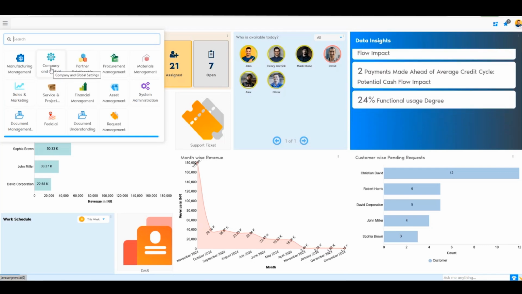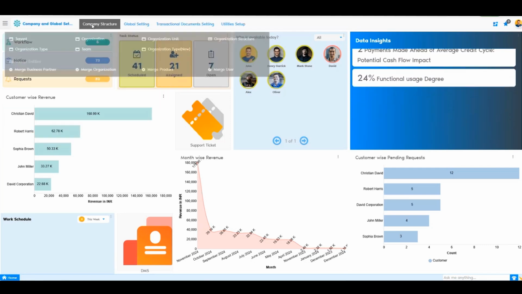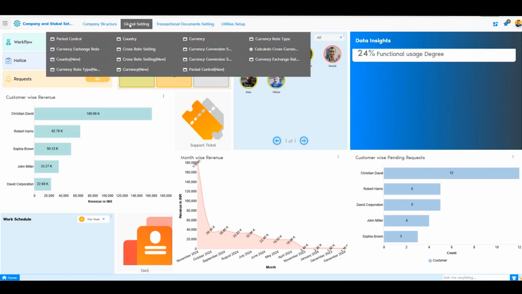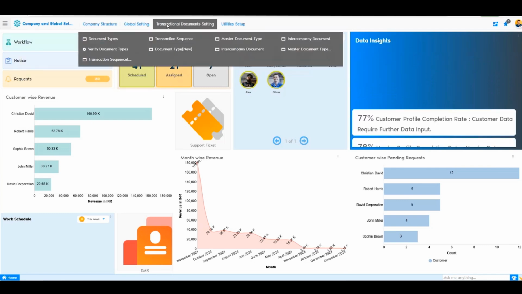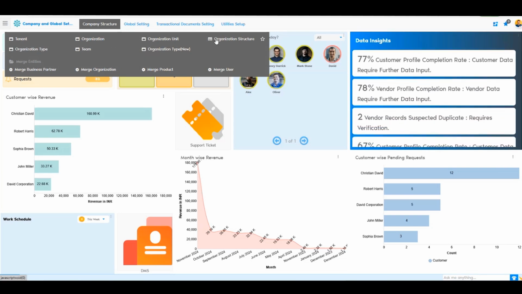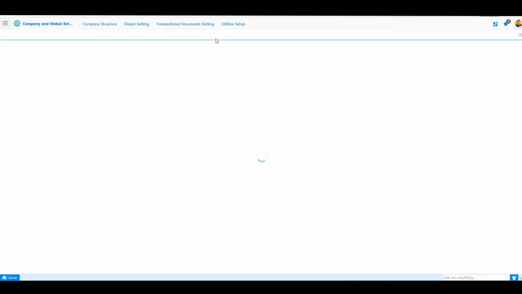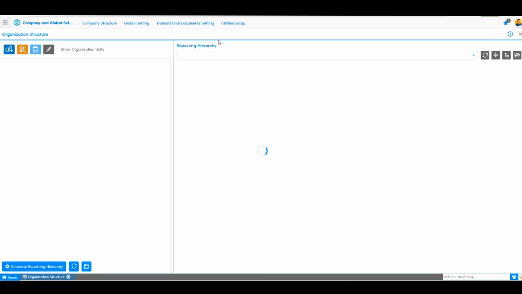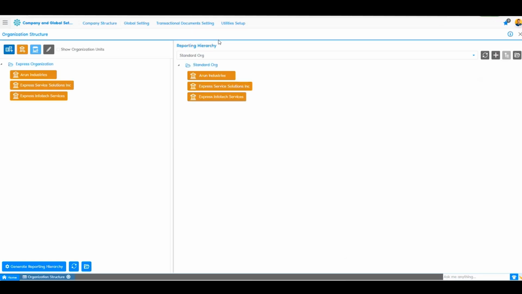So I'll start with the company and global settings. When I click on that, I would see on the top the respective sub-modules or sub-transactions of the respective app. On the organization structure side, first of all, we've got a multi-organization system where you can define multiple legal and non-legal entities.